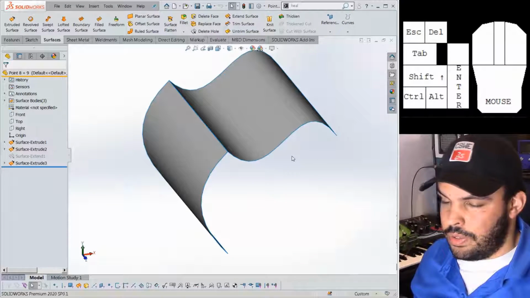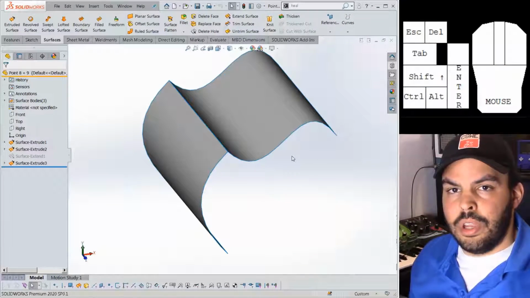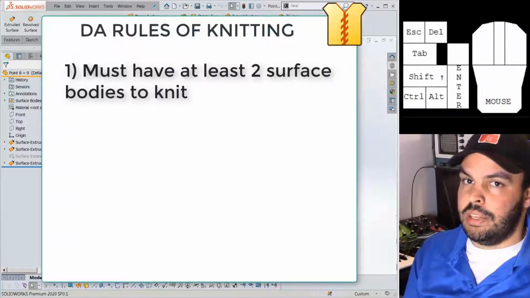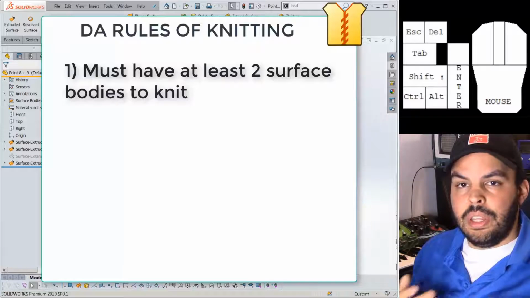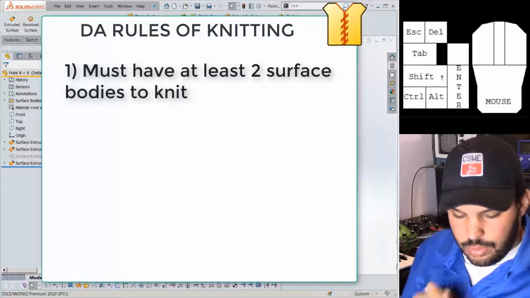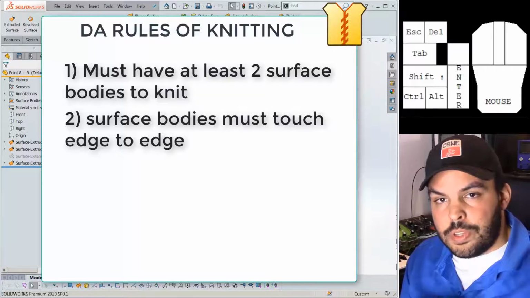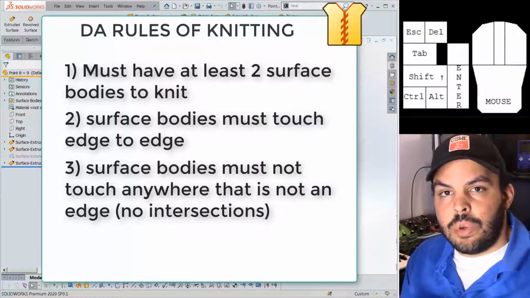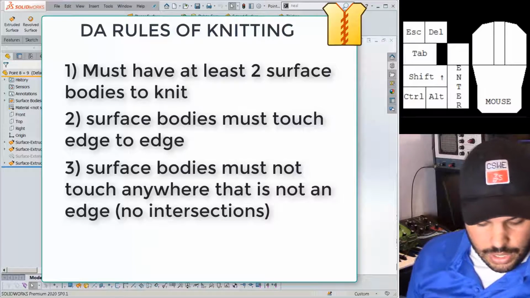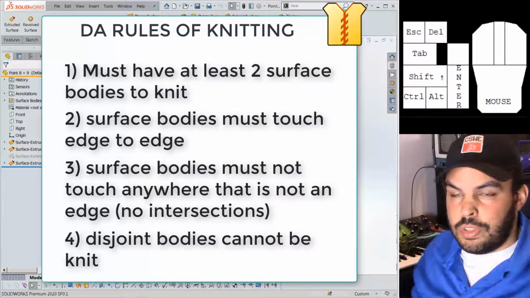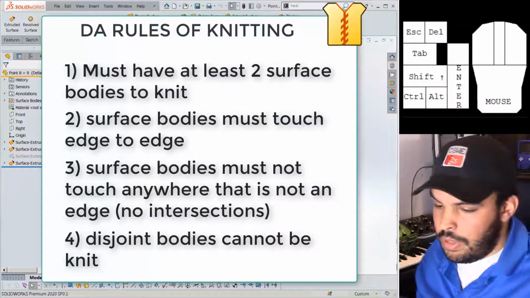All right, so here I have a little exercise, and let's talk about the rules of knitting a surface together. The rules of knitting are as follows. 1, there must be more than one body, more than one surface body, that is. Seems obvious, but for reasons I'll go over later, that can trip people up. So it's got to be more than one body. All the surface bodies must touch edge to edge. You can't touch anywhere that is not an edge. And disjoint bodies cannot be knit. So if your 2 surfaces are apart, they're not going to knit. That one's another pretty obvious one.